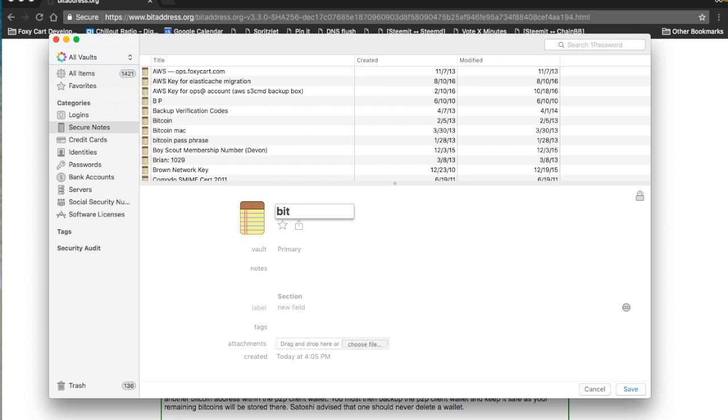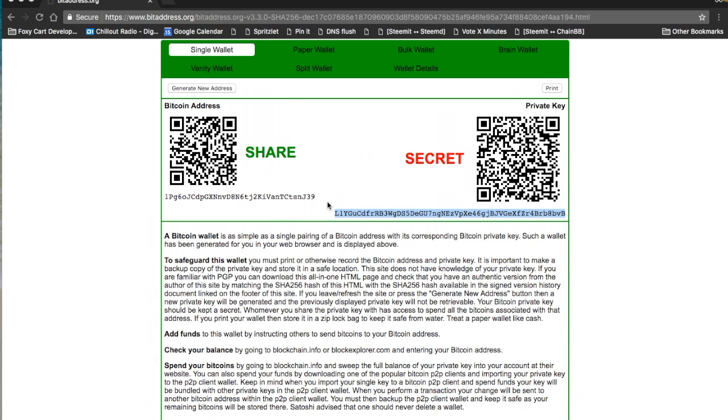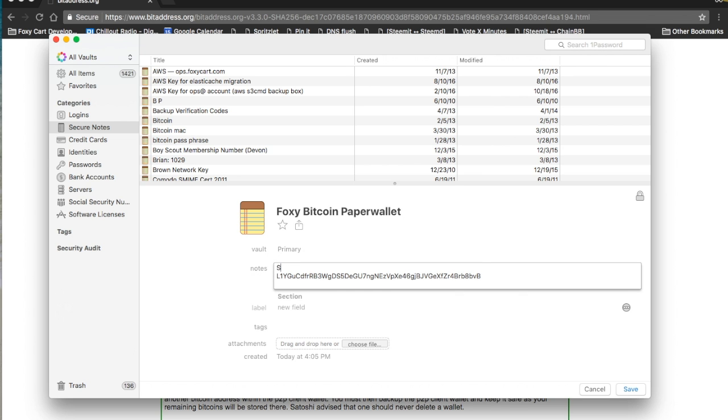In this case, I'm using 1Password, and go ahead and create a new secure note and paste the information in there. Paste your secret, paste your private key, and then once you have that secured in your password manager, you can now send funds to that public address and be pretty sure that it's going to be there.